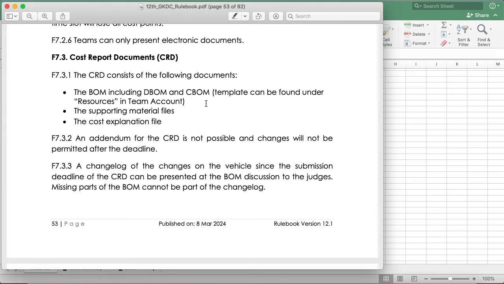Supporting material basically are like your receipts, bills, or any other cash memo kind of things that might validate the point which you are saying, or you might need to explain that during the discussion round of this cost report evaluation. So the next file would be the cost explanation file, wherein you will be having your cost calculation methods and other strategies with which you have arrived at that particular figure in the cost.